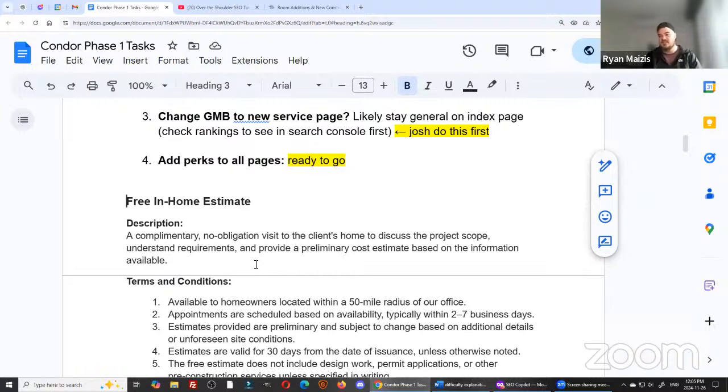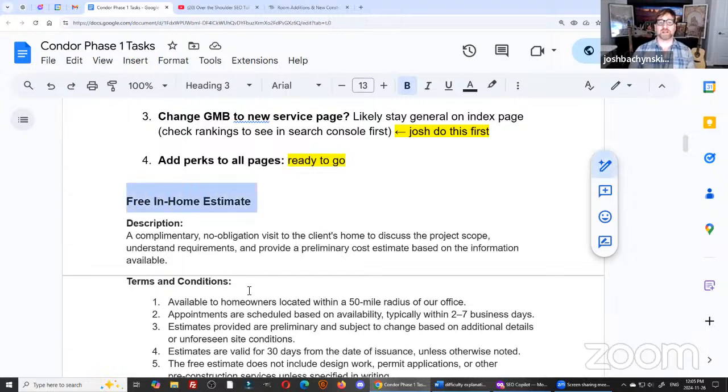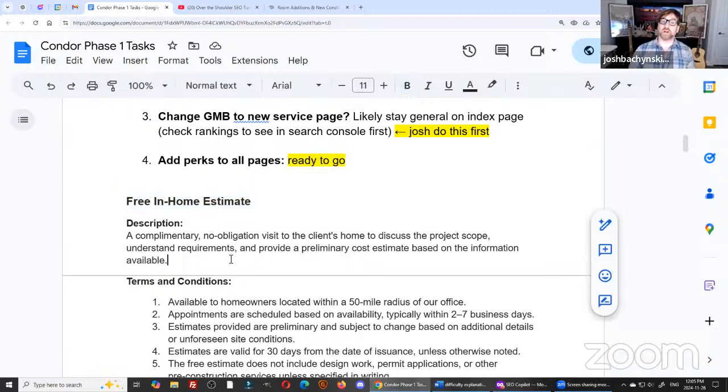Actually, I just remembered, even before this, he gave me free in-home estimates is what he first came back with for a perk. And I was like, okay, great, that's good. Always try to be positive. Do you have any more? Because that one thing doesn't look very impressive, right?